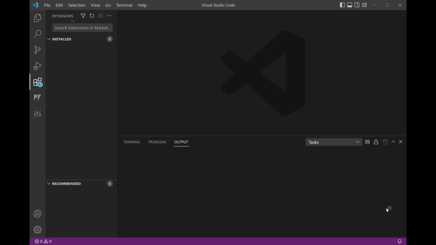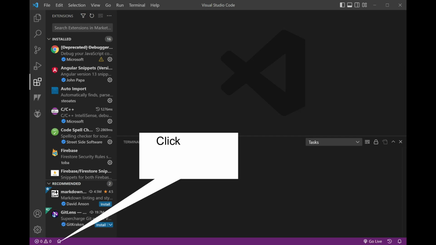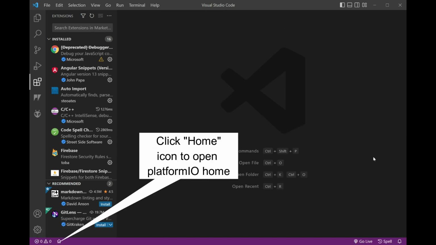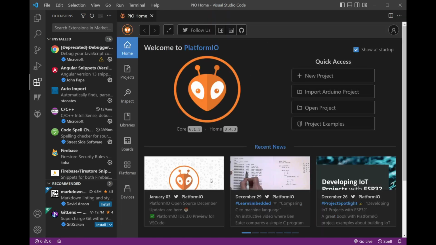So basically we've got it installed. I'll just show you how to get the first project going as well. The first project will take a long time. Next time you install a project using the same framework, it'll go really fast. So go into PlatformIO Home, click on New Project.